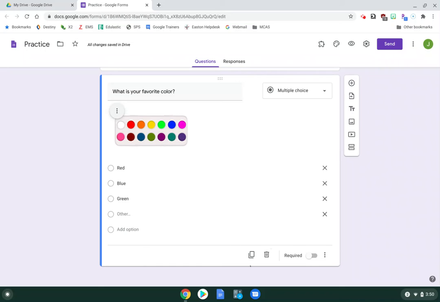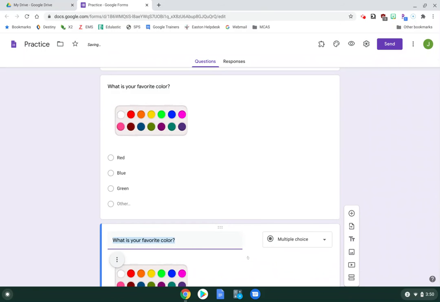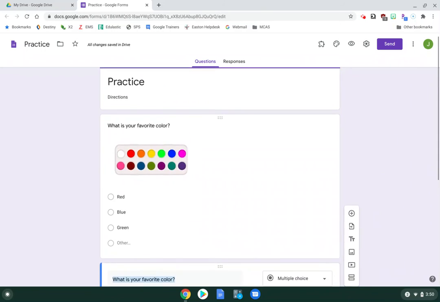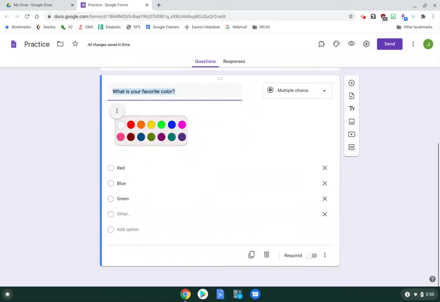If I want to duplicate this question because I'm using this format over and over again and I just want to change a few details, I can press this button right here to duplicate the question and make it the exact copy below. If I ever want to delete a question, I would just click on the question and press delete.